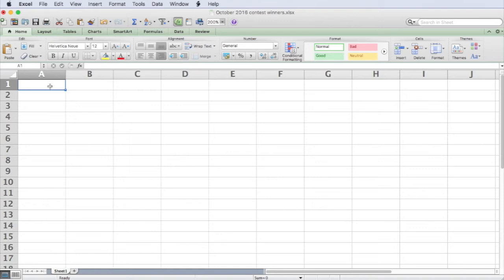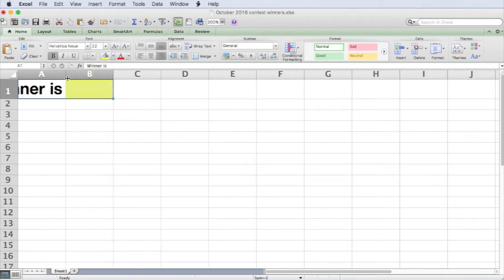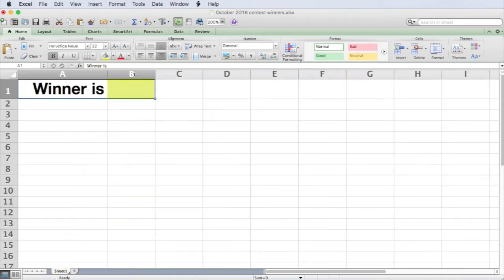And I'm going to start in cell A1 by typing "winner is." And I'm going to want my winner's name to appear in the adjacent cell B1. I'm just going to highlight that and let's make the text in those cells a little bit bigger and bolder. And I'll resize like this.